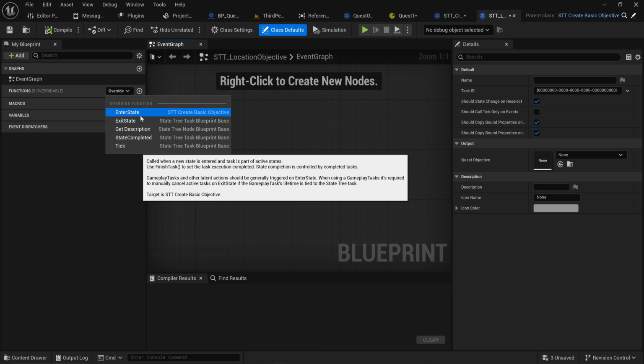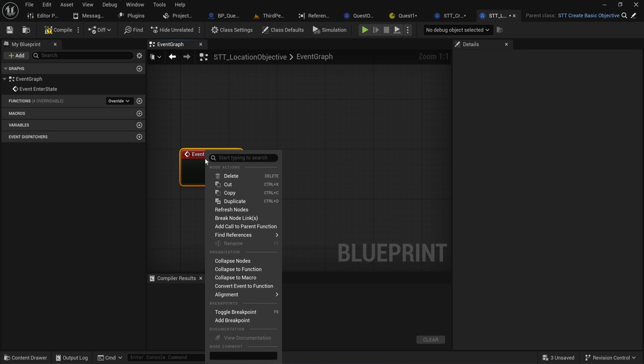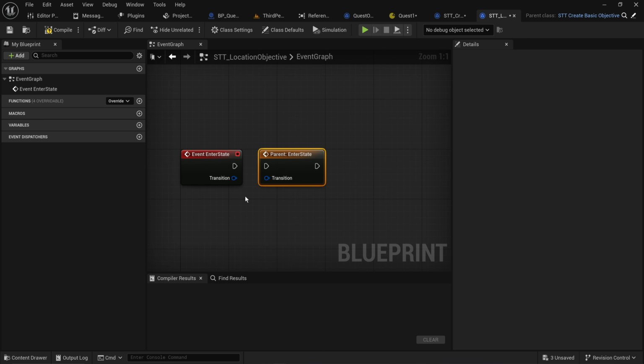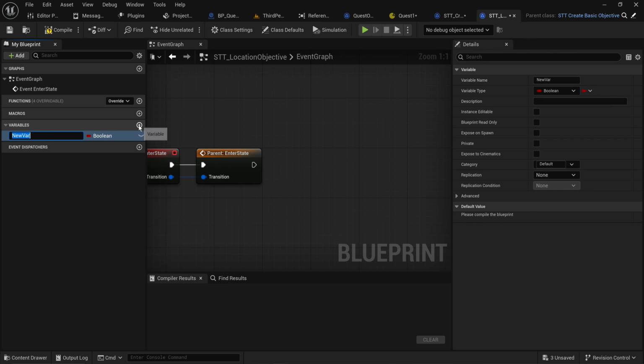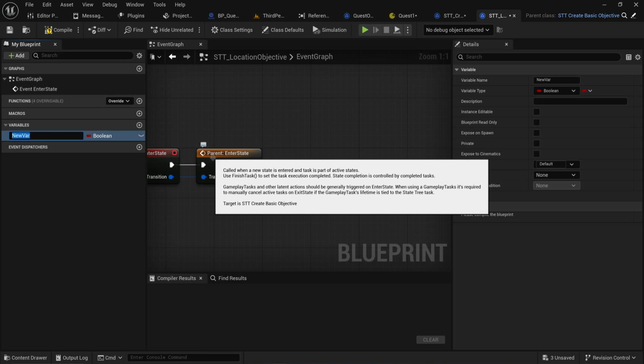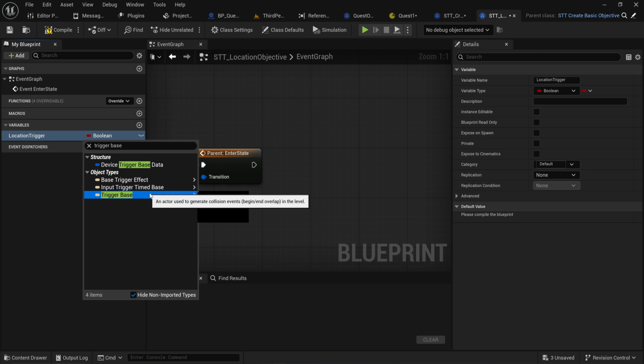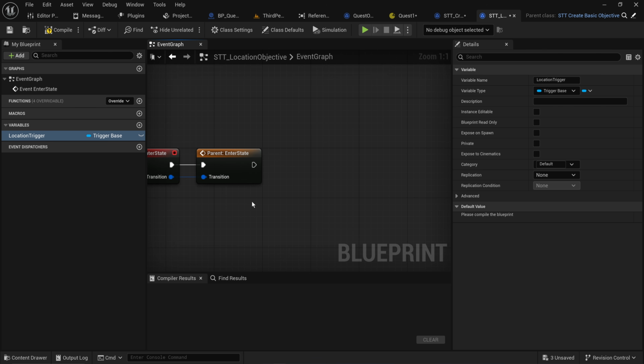Here we will override the enter state, and you might need to right click this and add a call to the parent function, because that is going to run this. Otherwise it'll probably not run it. So you connect that up, and then we set up a variable here, and that will be our location trigger, and we'll make that of type trigger base, because every other trigger actor that we can create in the engine is going to be inheriting of this, so we can make it a trigger box or any other type of trigger that the engine might have.